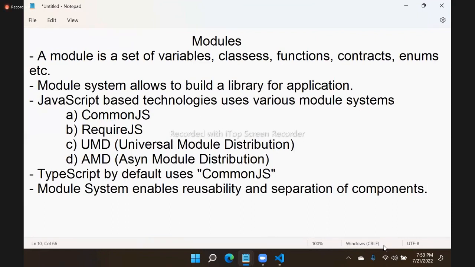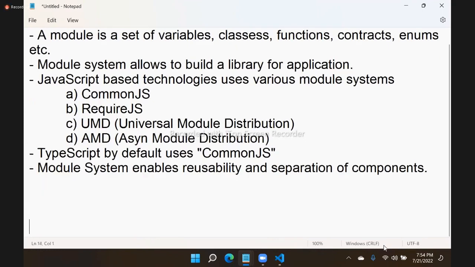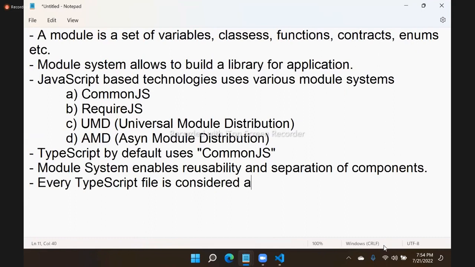Now, how do we create modules? How do we use them in a project? We will see. Let's see one hierarchy, how to handle that. Actually, every TypeScript file is considered a module. JavaScript files are also considered modules. Every TS file is a module.